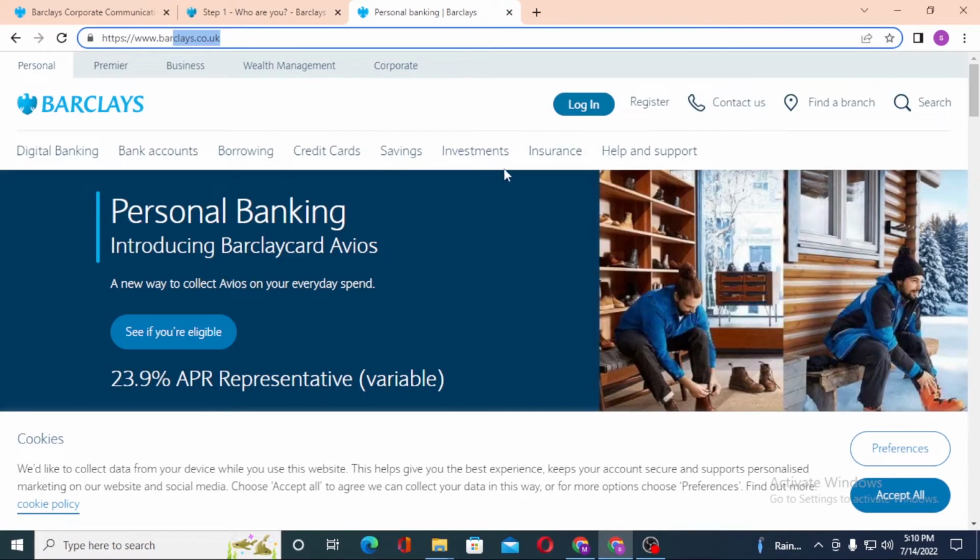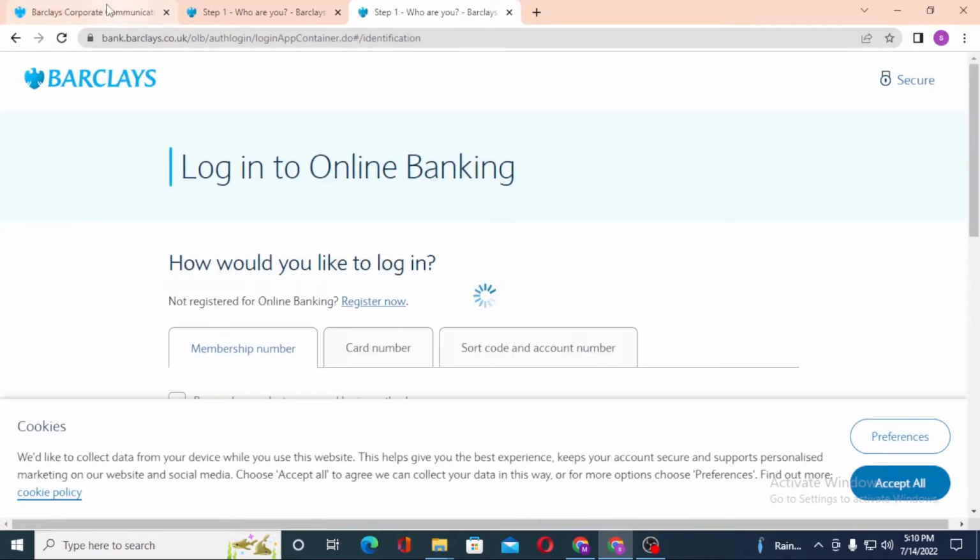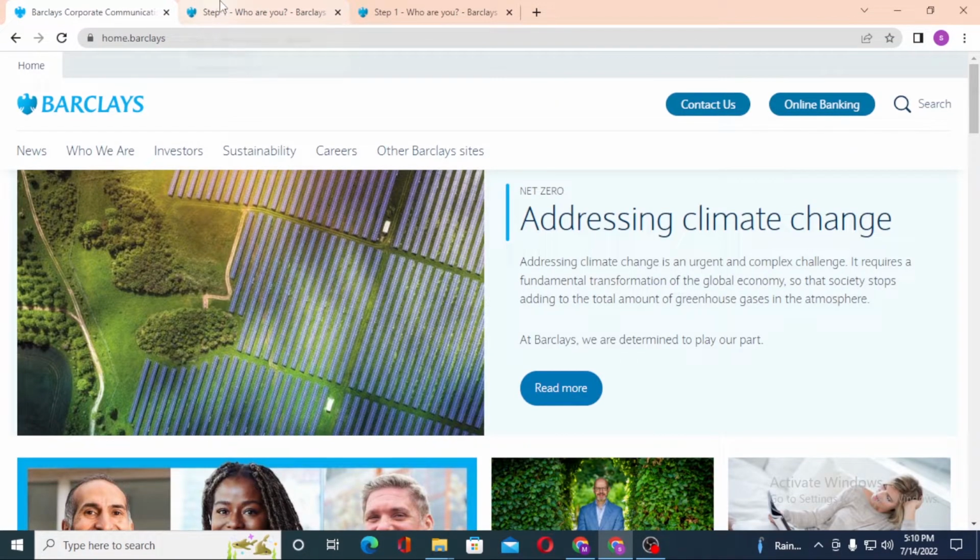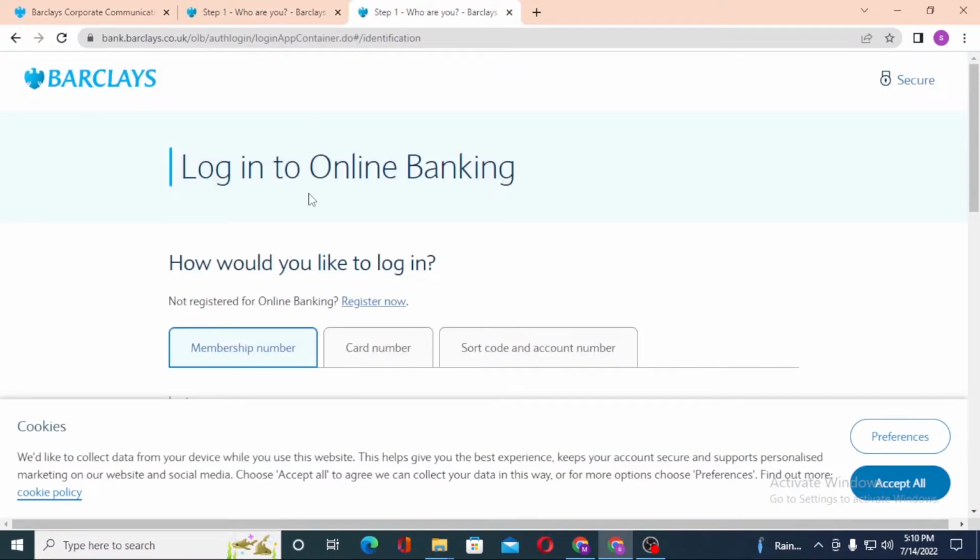And from over here you'll be required to click on the login. You can see the login option at the top right corner of your screen. Click on login. This one page was from the direct web address, while this was from Google.